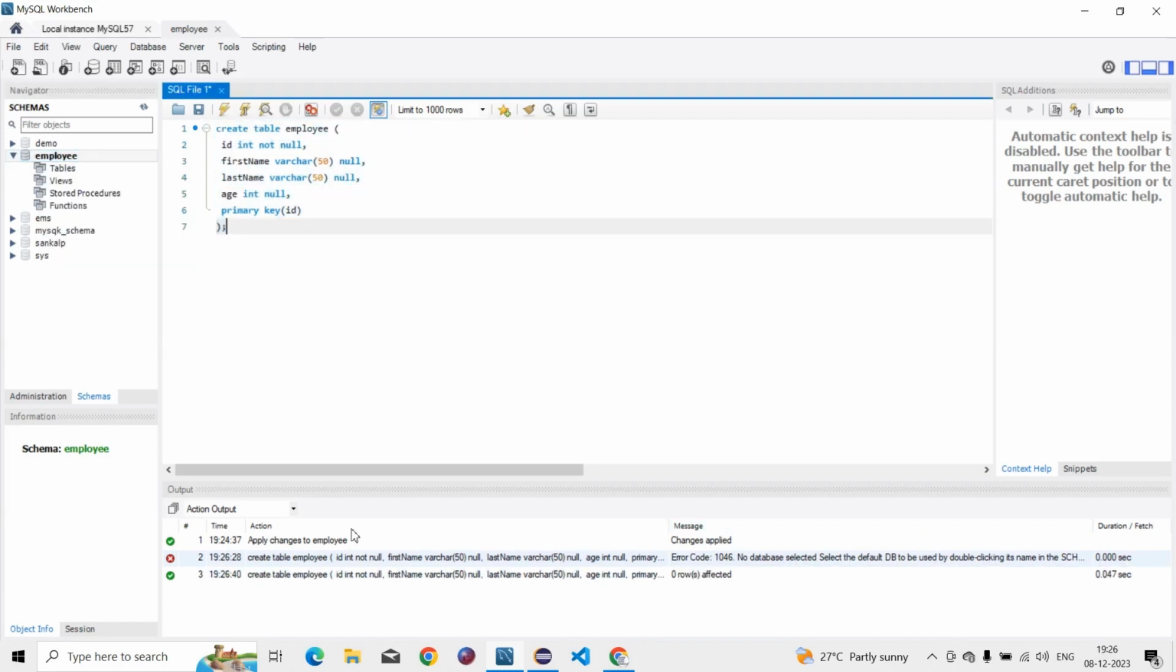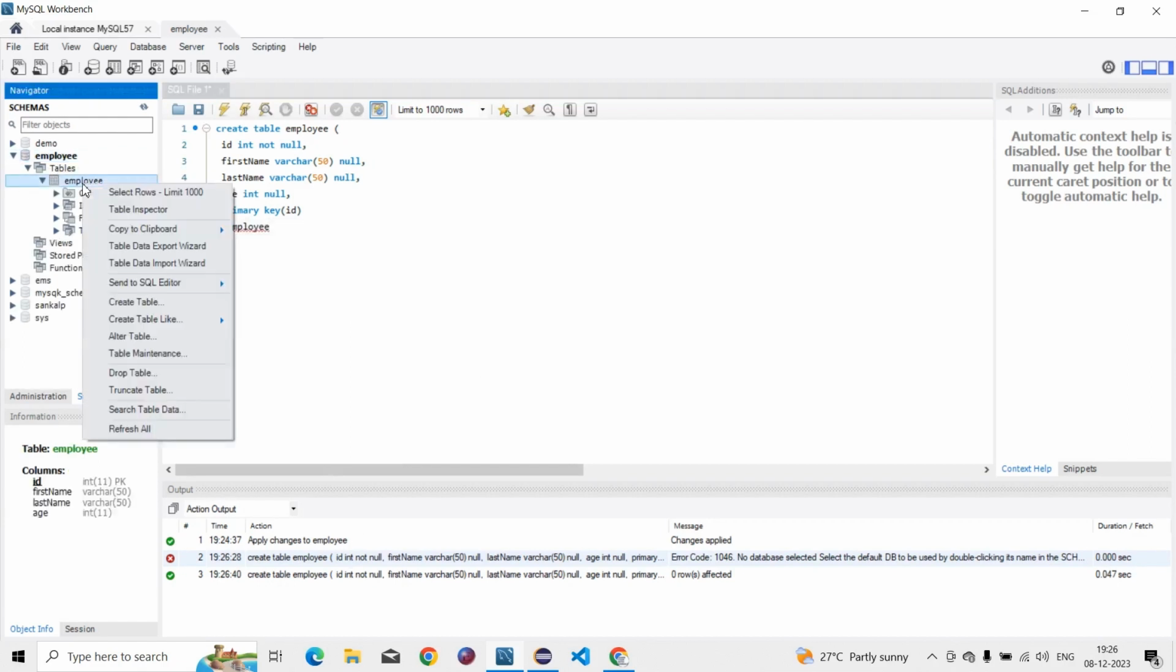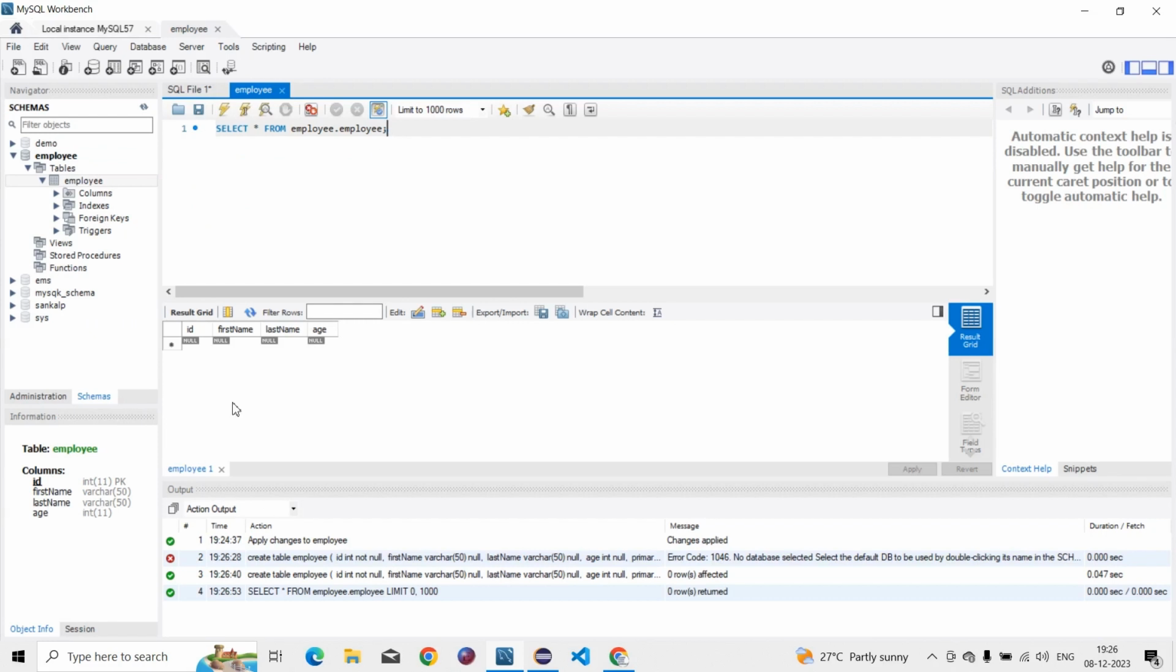See guys, the query is executed, and after refreshing the schema, we can see that the employee table is created. There is no data present yet. Then we insert data into that table. Insert into employee ID, first name, last name, and age. Values: we set value 1. Employee 1 will be Rahul, his surname will be Sharma, and his age will be 25. Then we run that query.